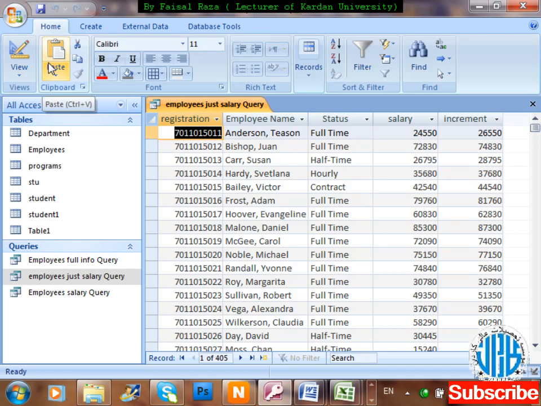Because you have multiple tables with the same column name, Access was confused about which table to take this column from. So it was confused, and therefore it was giving that error.